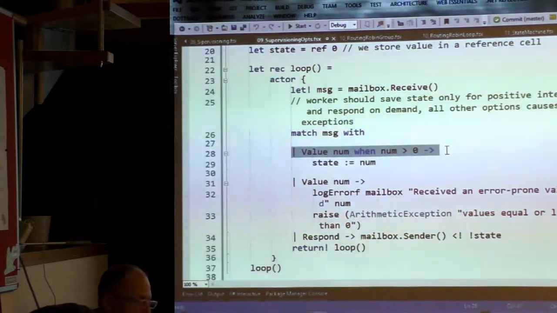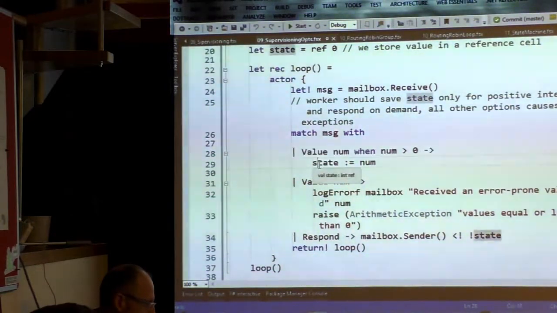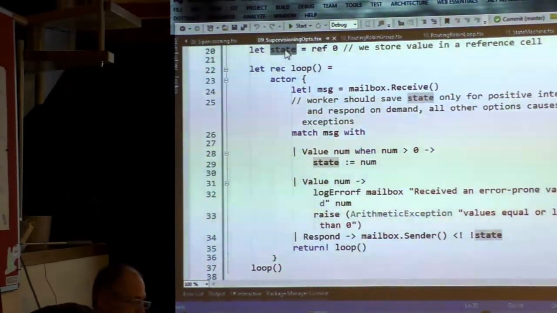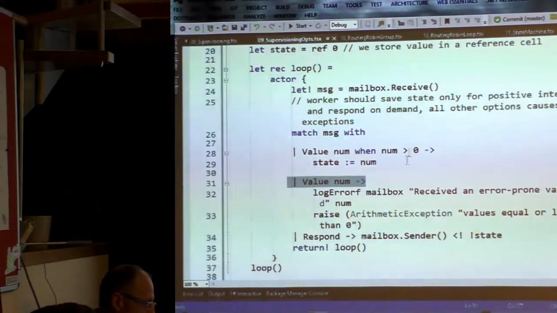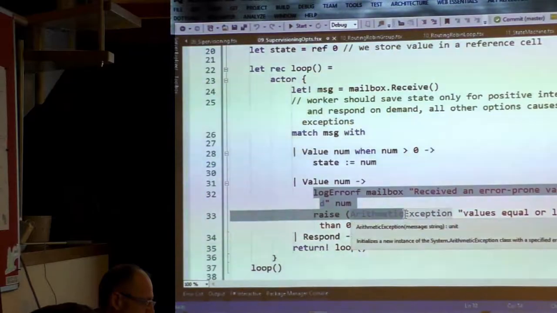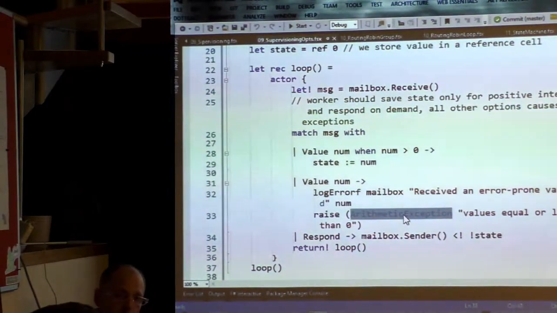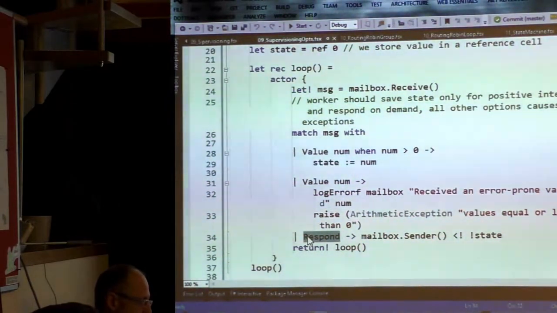When I receive a number, a value here, if it's positive, it just changes the current state of my body. If it's negative, because it's not more than zero, it throws an arithmetic exception, okay? So at this point, your actor or your processing can crash if it's not in a try-catch. But the supervisor is going to catch this exception for me. Respond message actually sends back to the sender my current state.